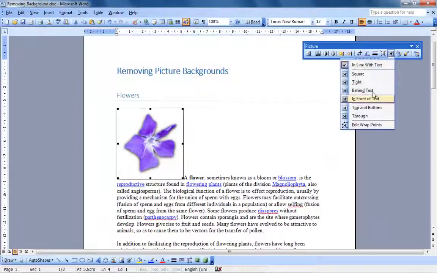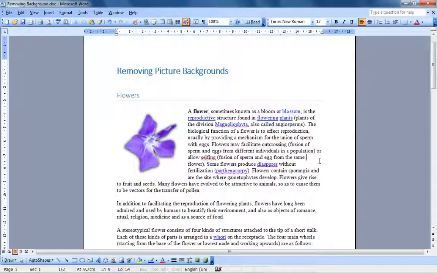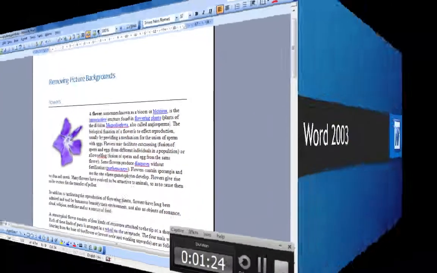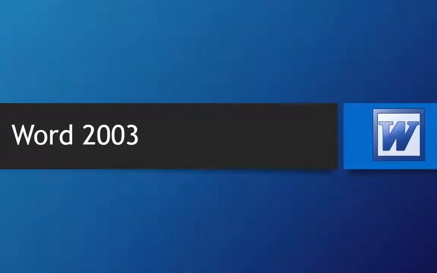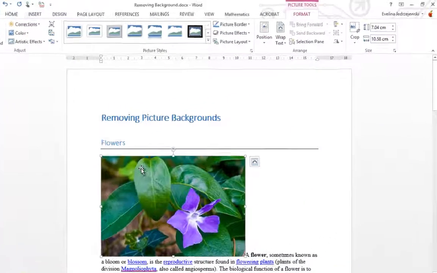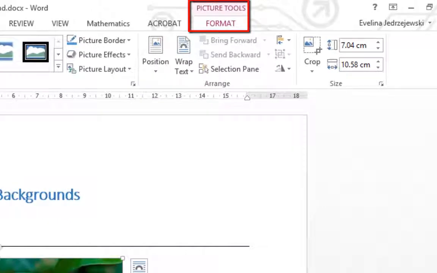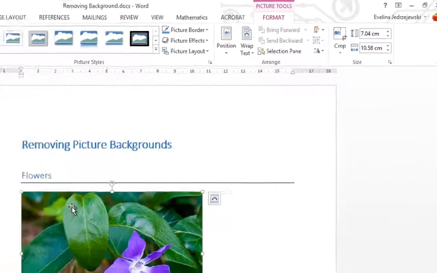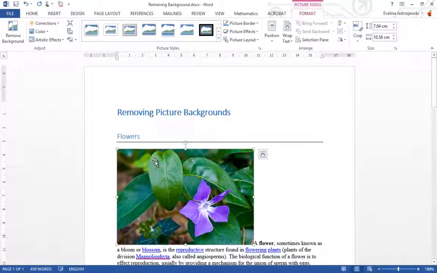You may be pleased to learn that in the Office 2013 suite, this capability exists. When the picture is selected, you'll see the Picture Tools tab appear at the top of the ribbon. One of the options within this tab is the Remove Background button.